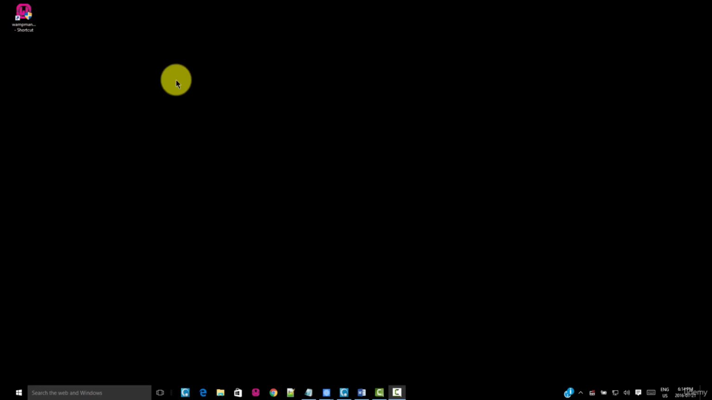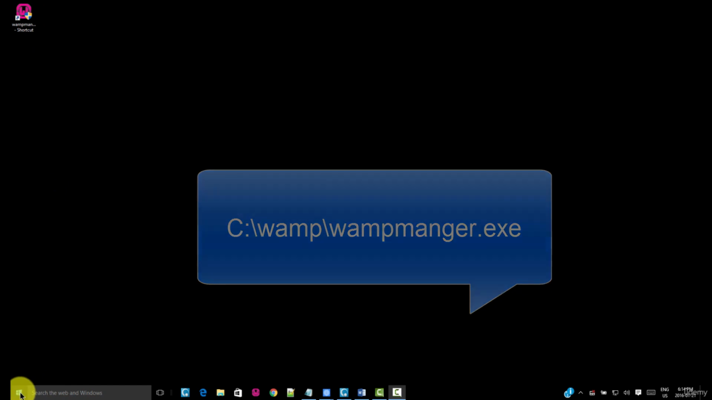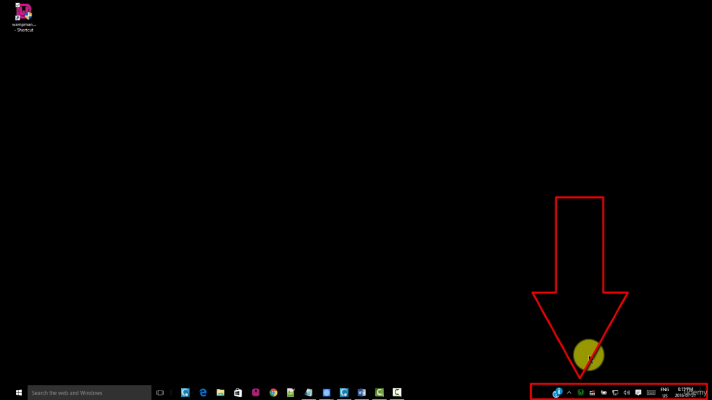If you have not done so already, launch your WAMP or MAMP server. To do that, double-click on the icon that looks like this. This icon may be on your desktop, but if not, then you can access it directly from the file path listed below or through your Start menu. The server will launch and you will see a small icon appear on your system tray. When the icon turns green, it's an indication that the WAMP server has successfully started up and is running.